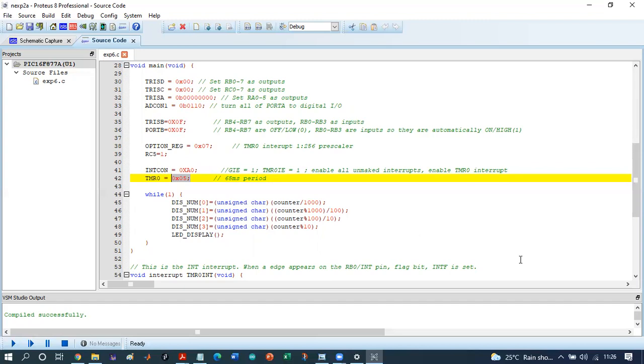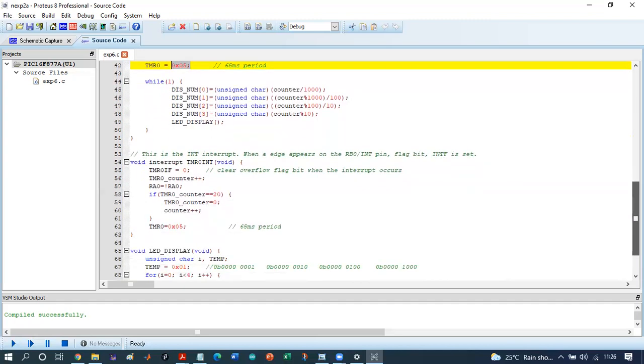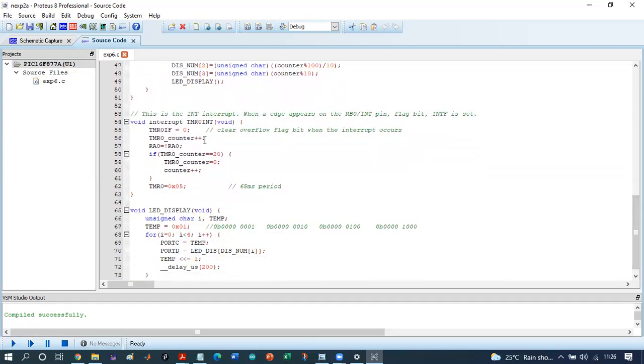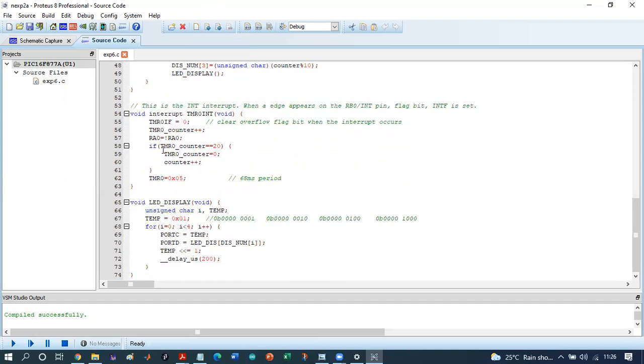So based on this, it is 65 milliseconds, but we are delaying it further by 20. So that's why I said 65 times 20. So that's 1.3 seconds. So the frequency, the rate at which it counts, is much slower. So every 1.3 seconds.